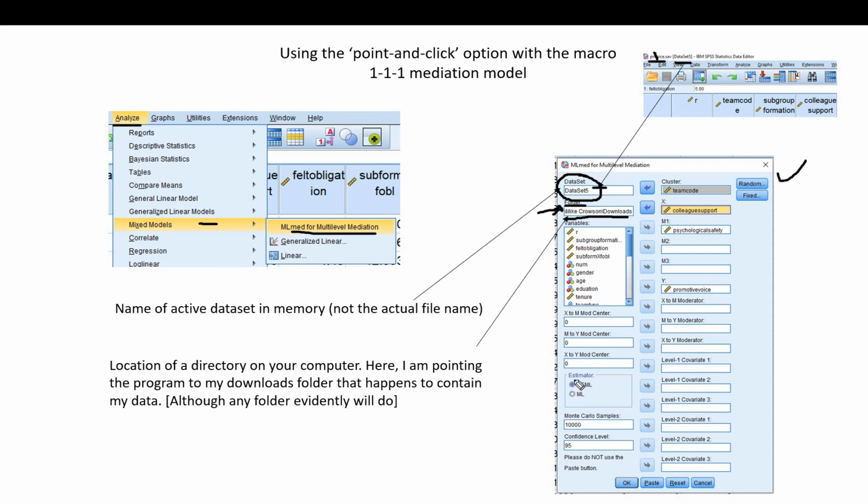Some other things to note, too. Down here where it says estimator, you've got REML for restricted maximum likelihood. There's maximum likelihood. When you're testing your indirect effects, it's basically utilizing a Monte Carlo resampling procedure. So that's why this down here says Monte Carlo samples. And then this is basically the default confidence interval when you're testing your indirect effects.